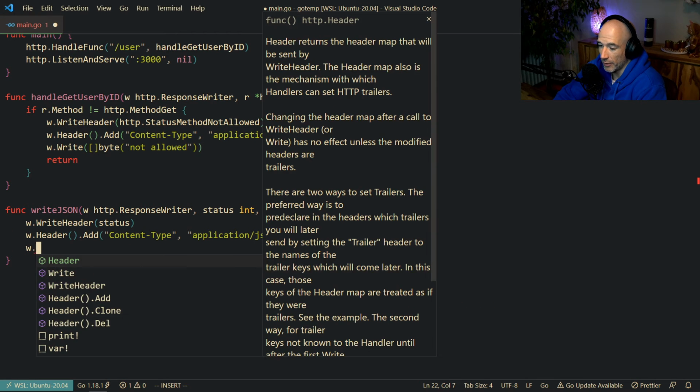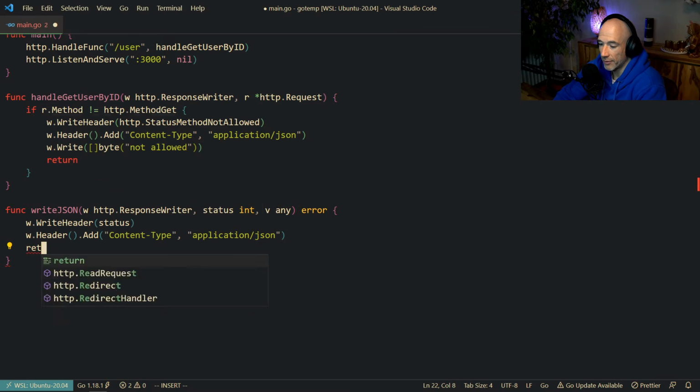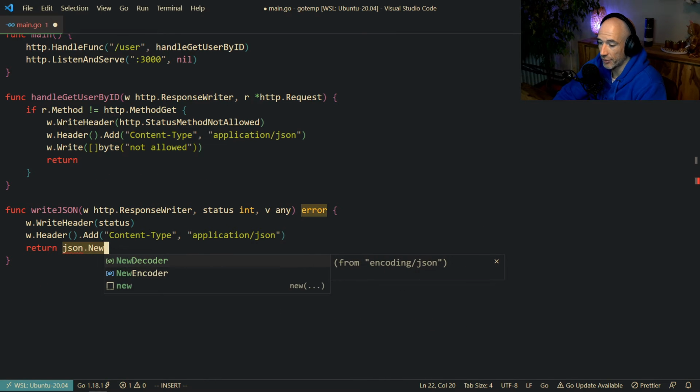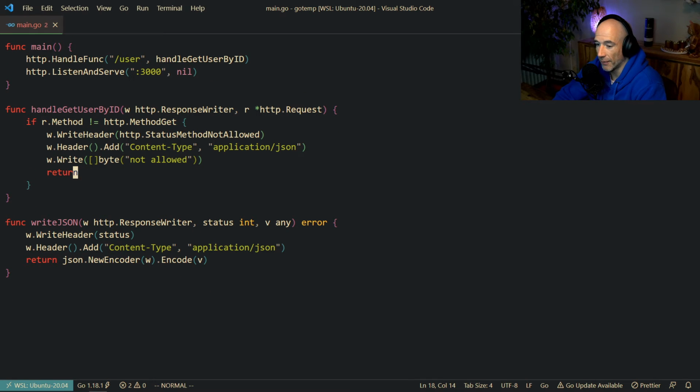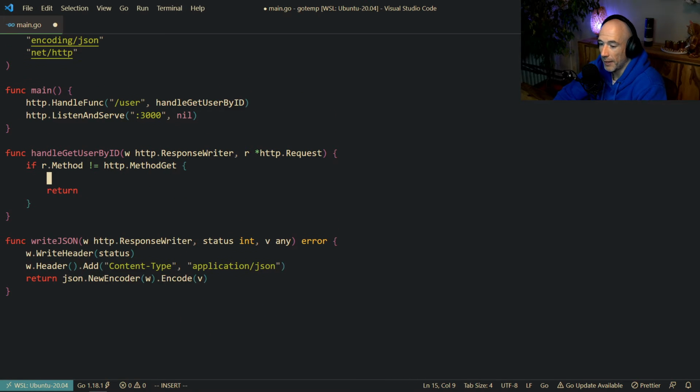Okay, and then here we're gonna return. We're gonna say JSON new encoder W encode V. Boom, and this is already done, right? So we can clean this up, and we actually cannot return yet.